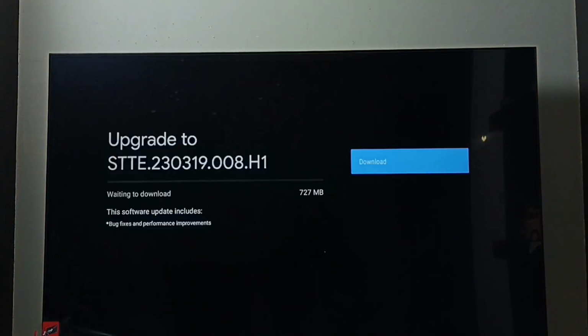Now it's checking for update. See, it shows one update. Size of this update is 727 MB. So this software update includes bug fixes and performance improvements. So this way we can check for software update and then download and install it.